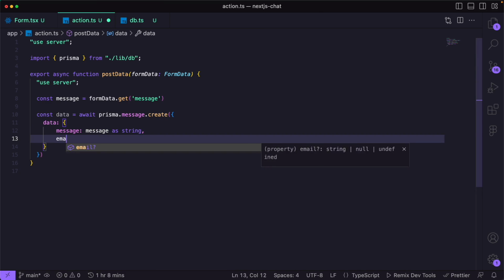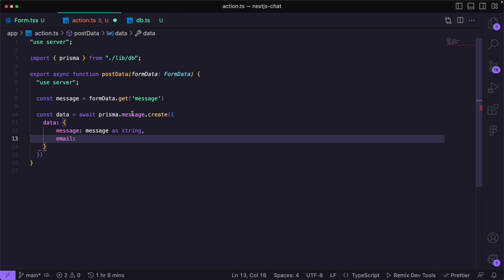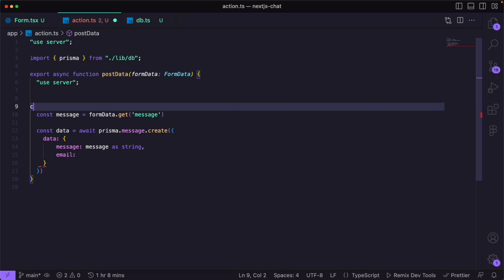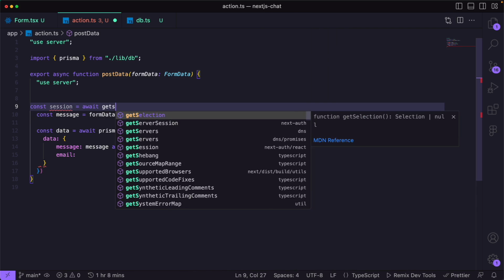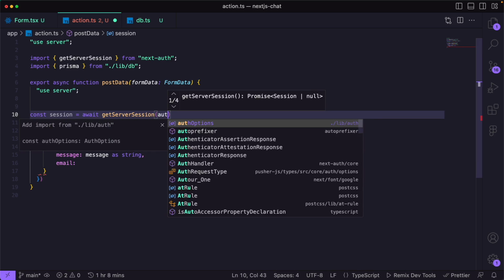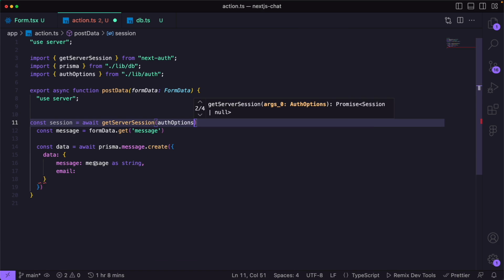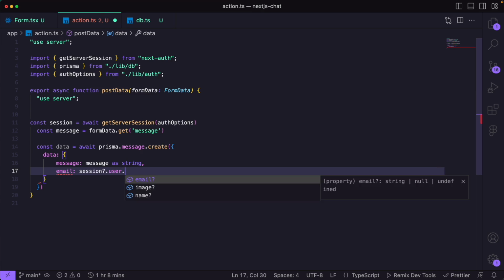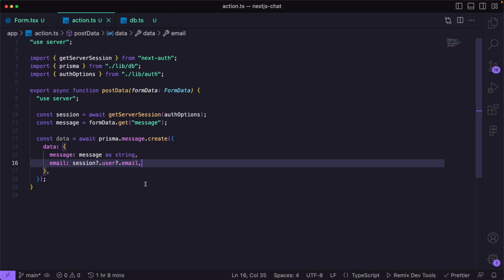Also, let's pass our email, and the email, I want to get it through the session. So we'll just again use the getServerSession and then get it through there. Right here above the message, let's do a const session. This will be equal to await getServerSession, which is imported from next-auth. And let's pass the authOptions just like that. And then for the email, what I can do now is get session.user.email, just like that. So now that's great.